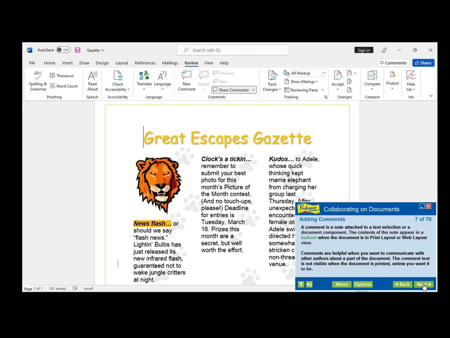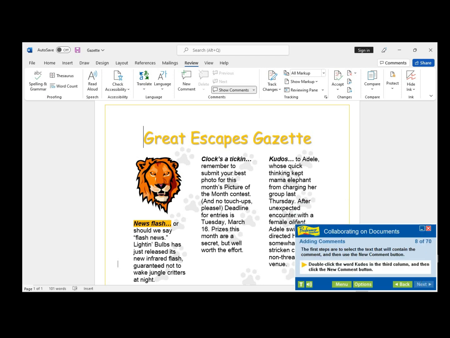The contents of the note appear in a balloon when the document is in print layout or web layout view. Comments are helpful when you want to communicate with other authors about a part of the document. The comment text is not visible when the document is printed unless you want it to be. The first steps are to select the text that will contain the comment and then use the New Comment button.